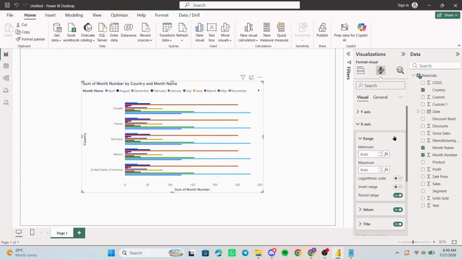Next, locate the range settings. Here, you will find the subsection dedicated to setting the minimum and maximum values for your x-axis. Now let's set the minimum and maximum values.